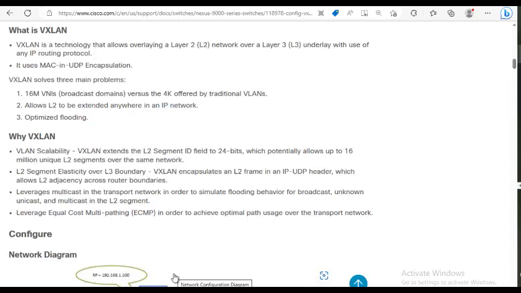VXLAN encapsulation encapsulates a layer 2 frame in an IP UDP header, which allows layer 2 adjacency across router boundaries. So the routers in the middle are no more considered. They're all invisible now, because you form a tunnel between your router and my router. So the routers in the middle are no more considered as hops.